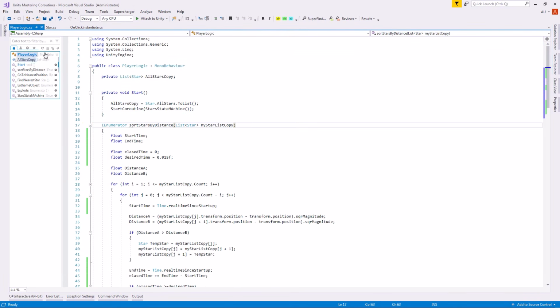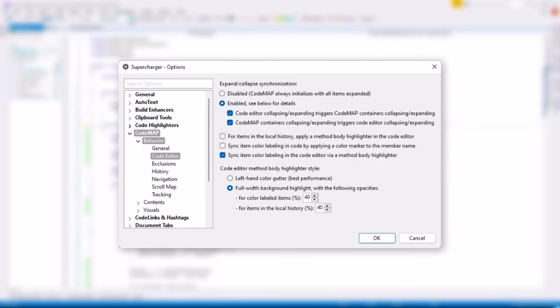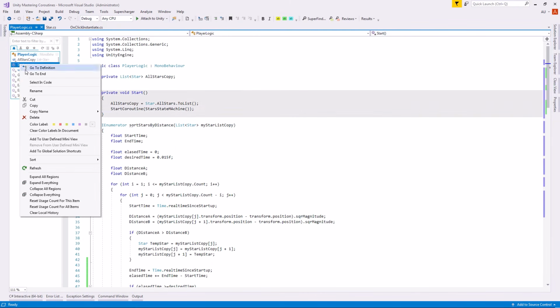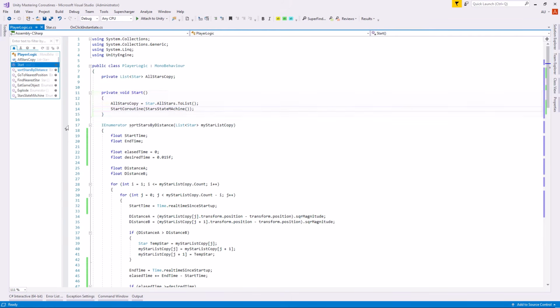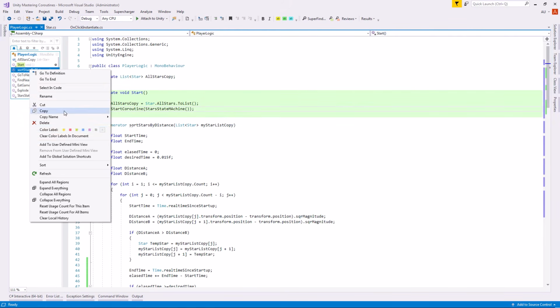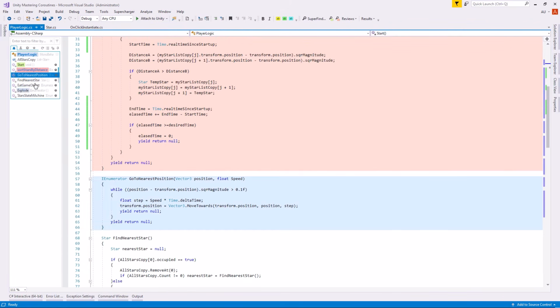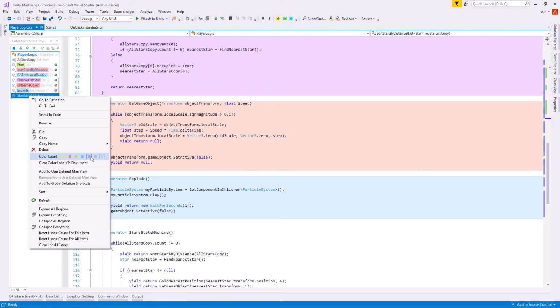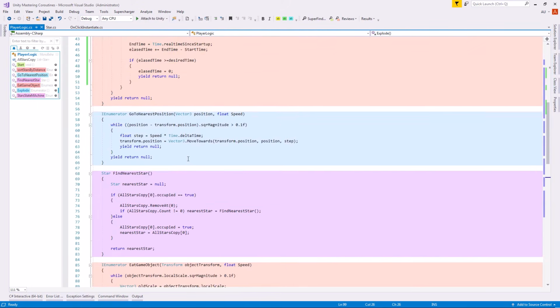Once installed, a new Supercharger panel appears in Visual Studio. After a quick setup in its settings, you can simply right-click on any method name and assign it a color label, and look at the result. The entire method body is instantly visually distinct. When you mark all your key methods like this, navigating your code becomes incomparably easier.